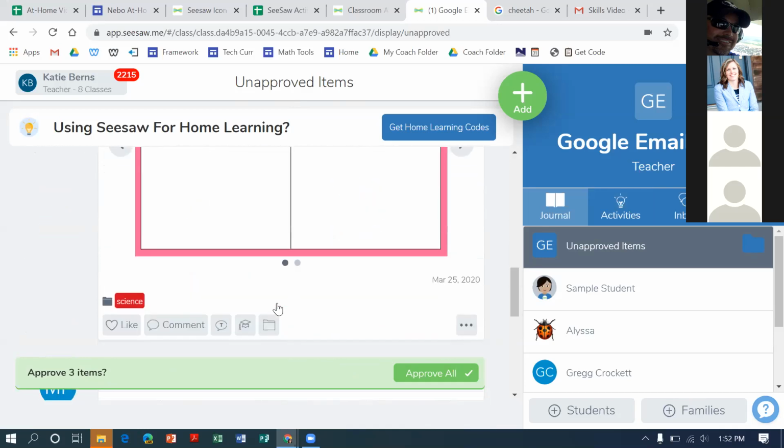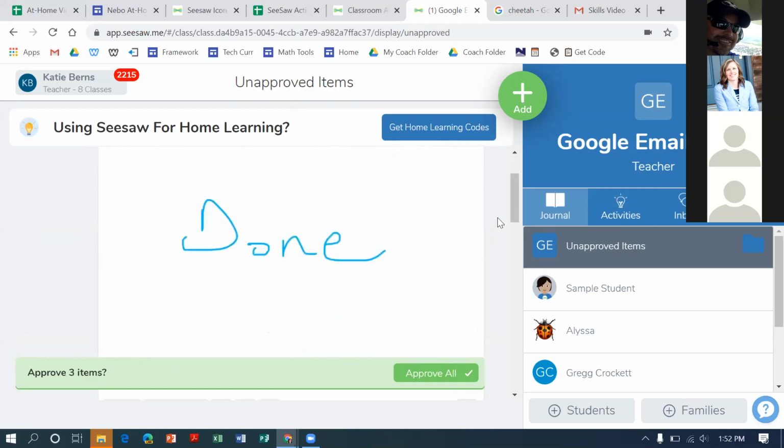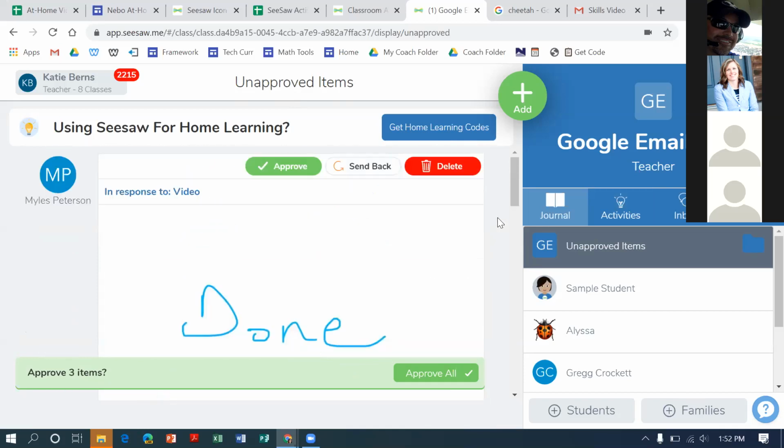And I just saw Sarah's question come through, that if we send it back, doesn't that mean that there's something we want to fix? Yes. And I think so. The answer is yes, Sarah. It's something that you want them to look at again.